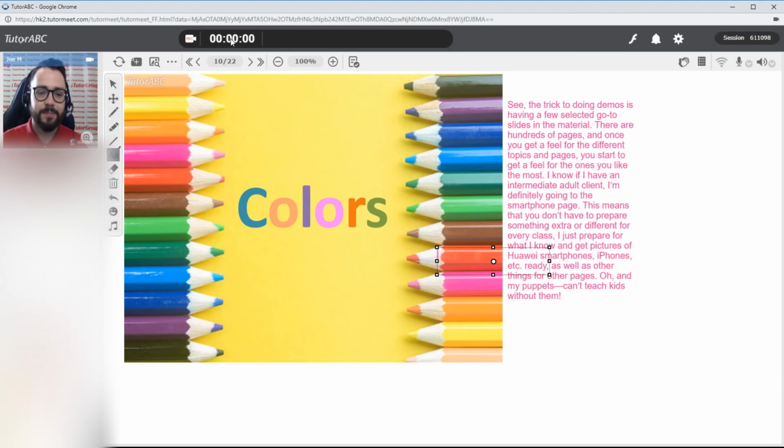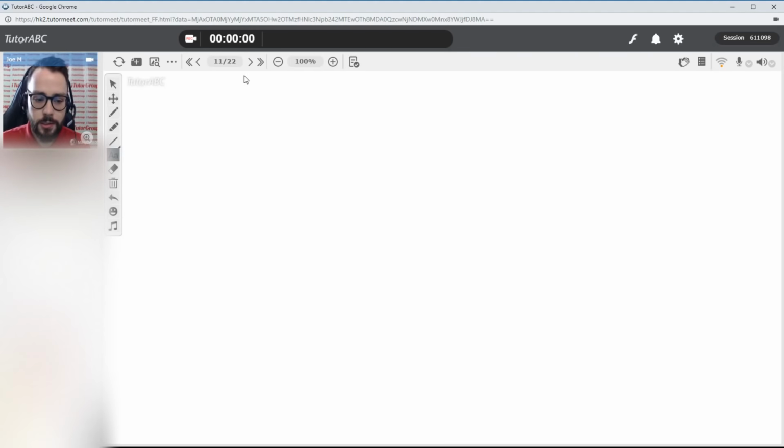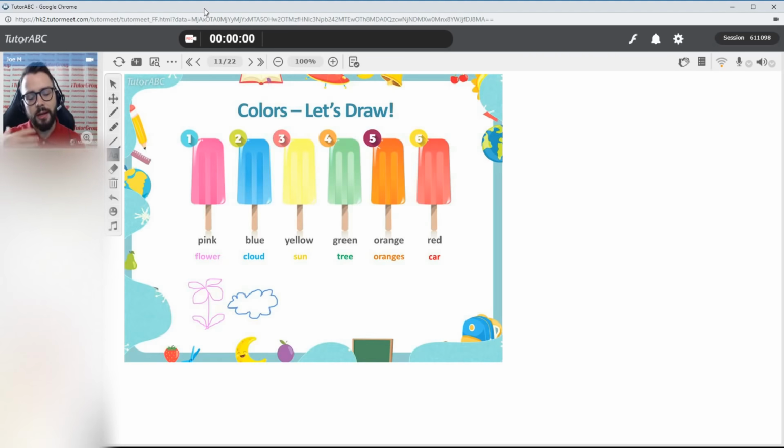Good. So, colors. This is one of the pages I like to use. I have a video on YouTube of me teaching 2 back-to-back demos. One is with a kid, and I go to this page, and the demo after that is with an adult, and I go to the smartphone page. So you can actually go and watch me teach them.